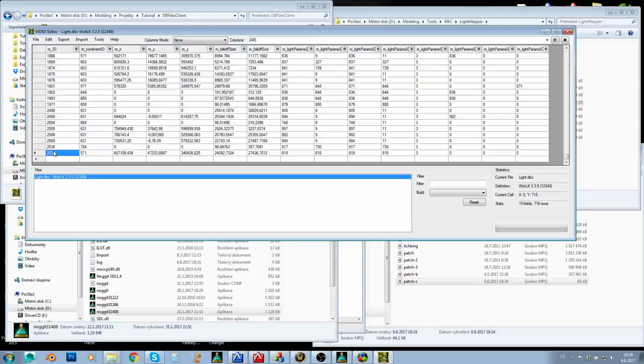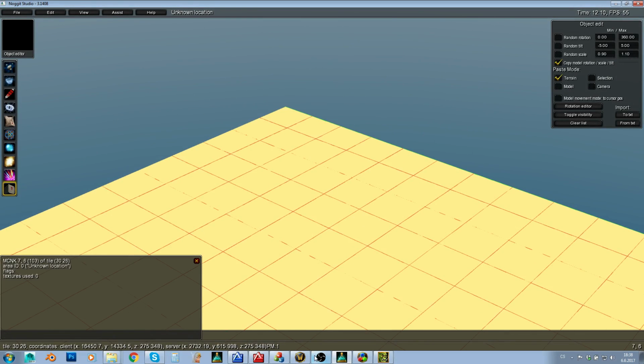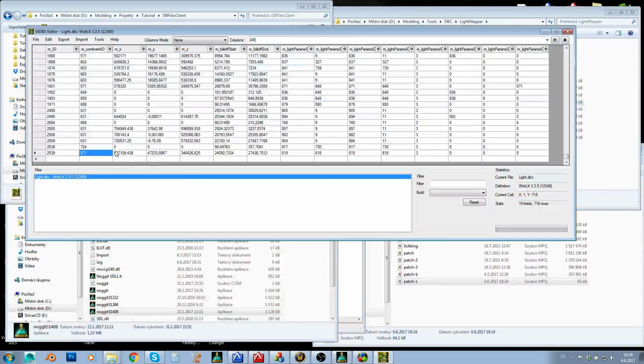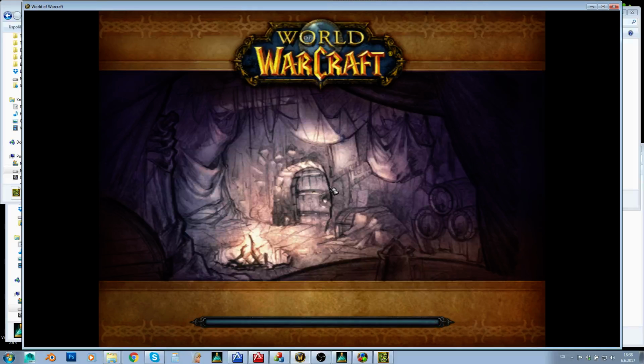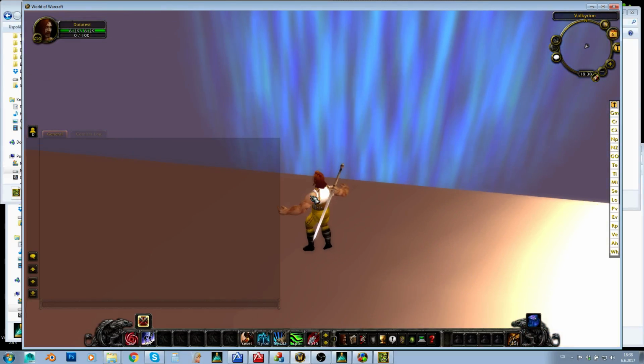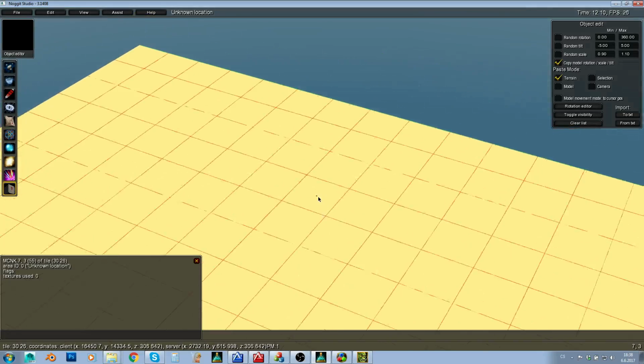So first of all, we need continent ID. In my case, I will place this sky on QA and DVD map, which I use for my testing purposes usually. So that's 606. And now we need coordinates. I will just teleport to QA and DVD and close game client for now. So we need coordinates, and we will get them in Noggit.